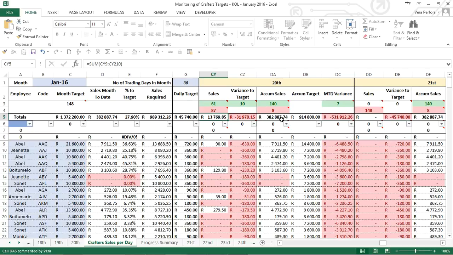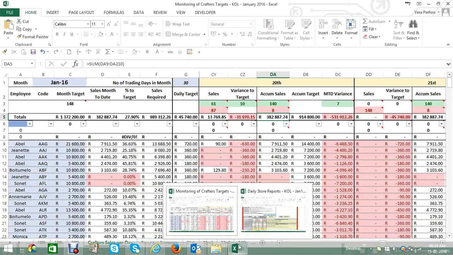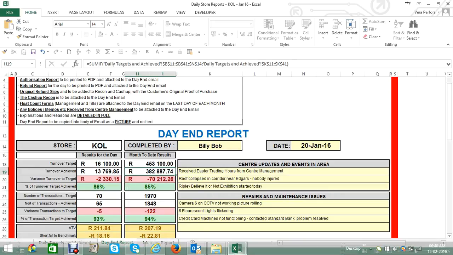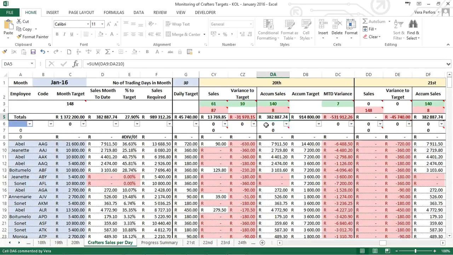Now we need to double check the accumulative or month to date. Again, go back to your daily store report, and month to date for the 20th of January is 382,887.74 and 382,887.74. Do they both read the same amount? Yes. In this case they do, which means that everything is uploaded for the month as well as the copying and pasting for all the days so far this month has been done correctly.